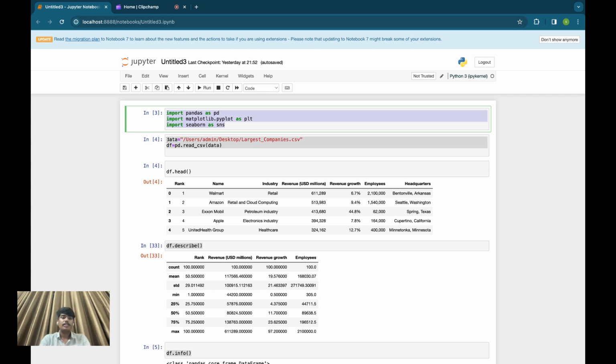So here is the data. I have copied the path of the CSV file which I wanted to show to you. This is my file of the 100 biggest companies in the world, and its copied path is provided here. df equals pd.read_csv of the data reads the entire data present in that particular CSV file, which is provided by your boss or other people.